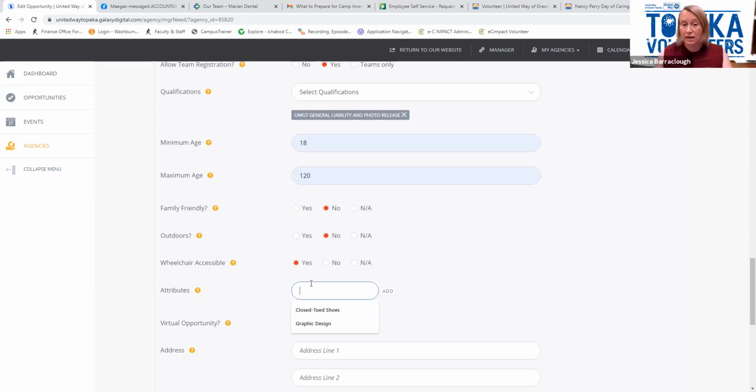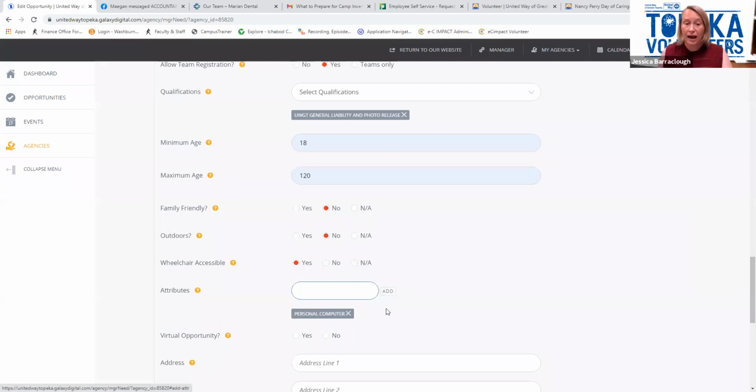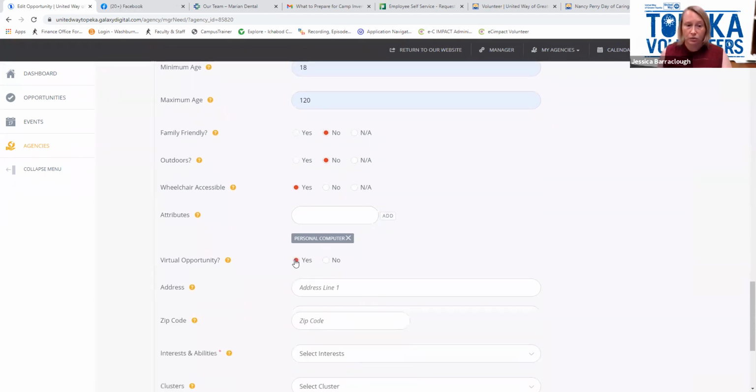Are there other things they need? Like they have to wear closed-toed shoes. They should bring work gloves. We need a personal computer for this opportunity. So we're going to add that. These just add additional things that when the volunteer signs up, they're going to see they need, okay? Yes, it's a virtual opportunity.